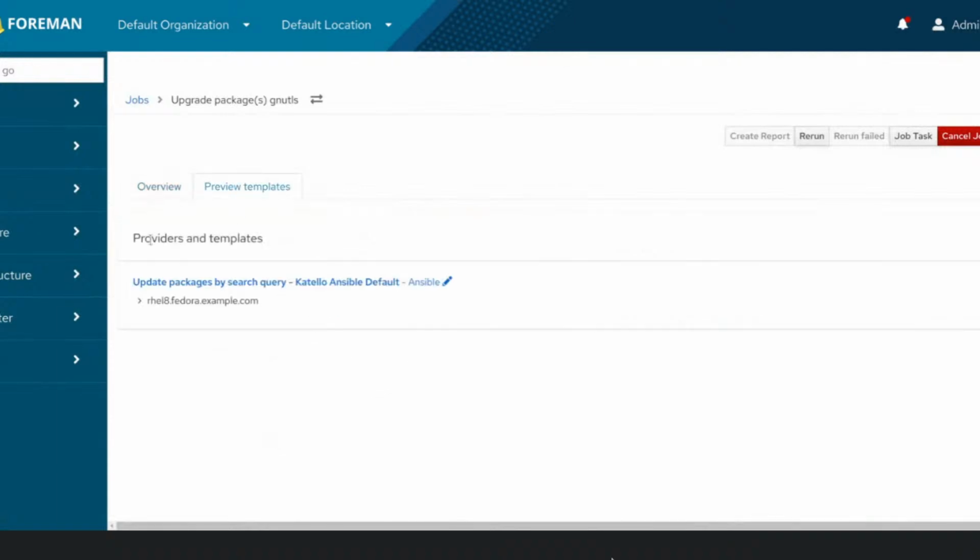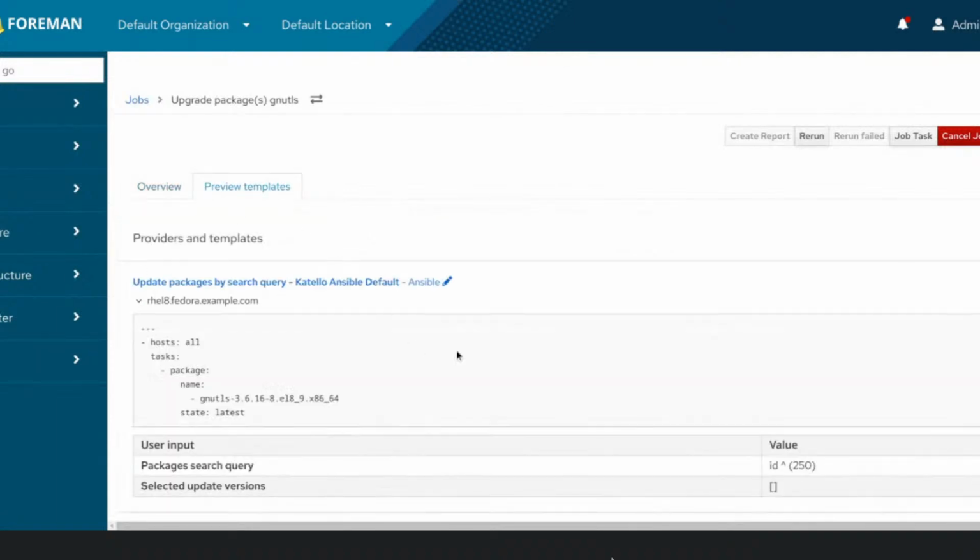And now we can see that the rendered template is now an Ansible playbook. So now we are using Ansible by default from the web UI. That is what I wanted to show you today. And as always, I'm happy to answer any questions. Thanks.